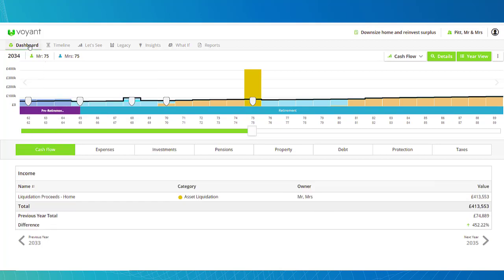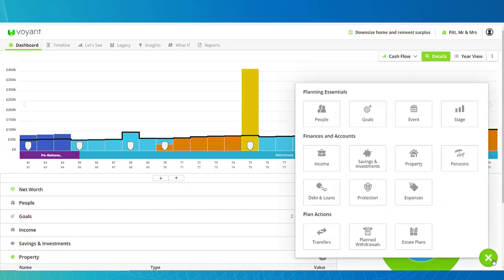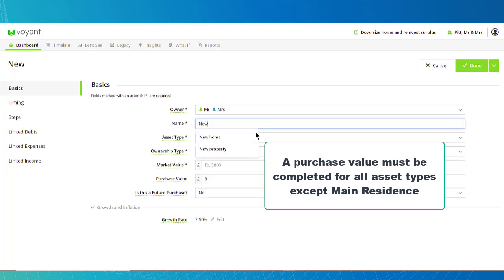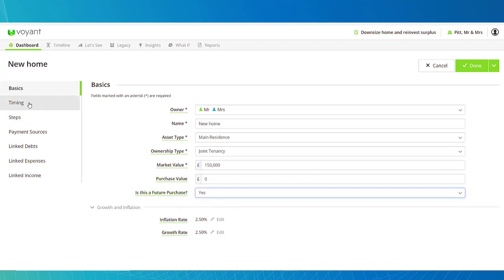Okay, so now what we intend to do is to buy a new property. So I go to dashboard, and then for a new property, I go and click on the plus button in the bottom right hand corner and click on property. And I'm going to just call it the new home. And I'm going to give it a market value, in this case in a present value of £150,000. Now, is it a future purchase? Yes, it is. And then I'm going to go and edit the timing again.